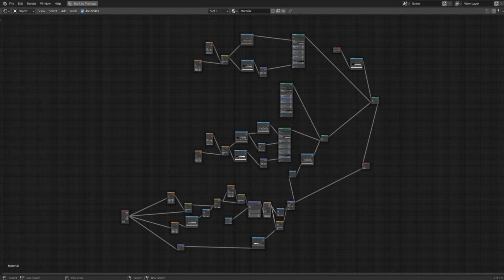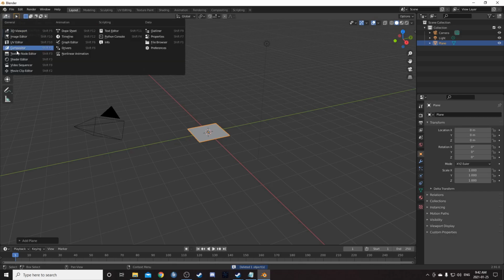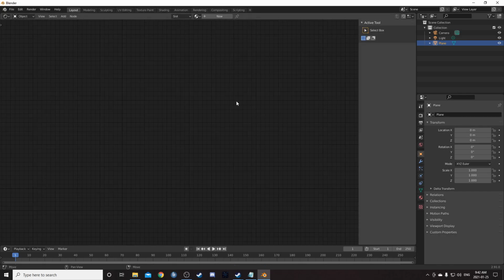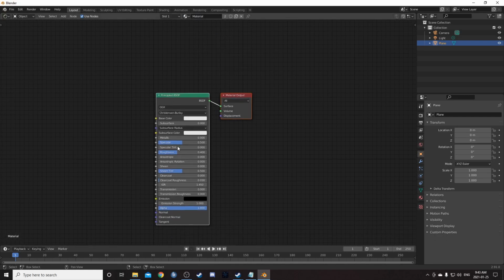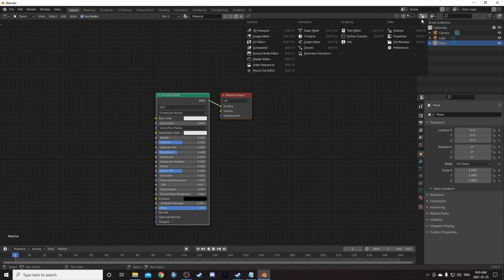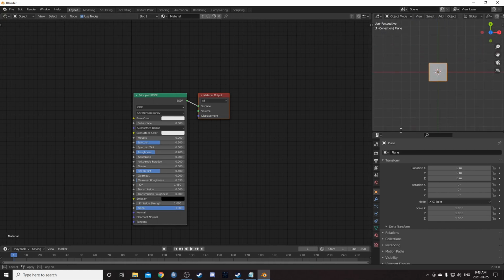And this is what the end node setup will be. To set up our scene, let's get rid of the cube and bring in a plane. I'm going to change the entire middle area to my shader editor and hit N to get rid of that shelf on the right. Change that material so that the material that was on our cube is now on our plane, and I'm going to change the top right to my 3D viewport and just size it up a little bit so we can see it a bit better.